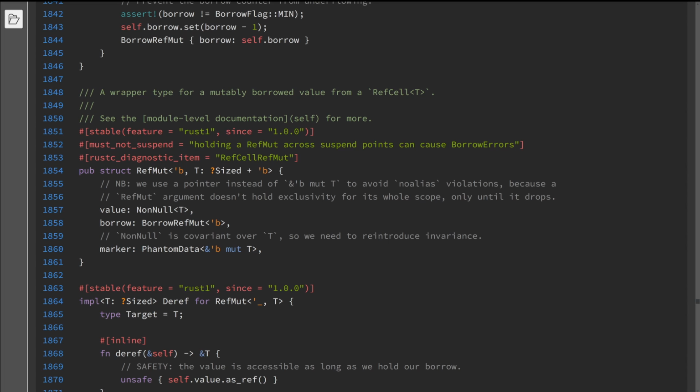If we read this comment here, it says NonNull is covariant over T, so we need to reintroduce invariance. And I could try to explain variance at this point, but I don't think it adds anything for our understanding of RefCell and RefMut. Therefore, I'll keep it very short. Without this marker here, RefMut would inherit the variance of an immutable reference, which is covariance, as it says here. However, this would mean that the compiler could not catch some use after free errors when using a RefMut.